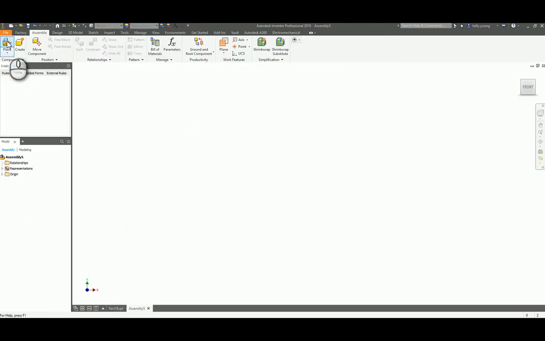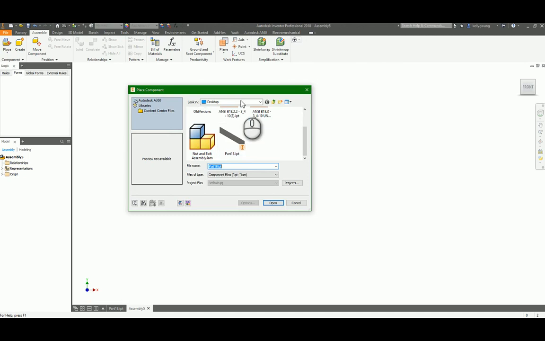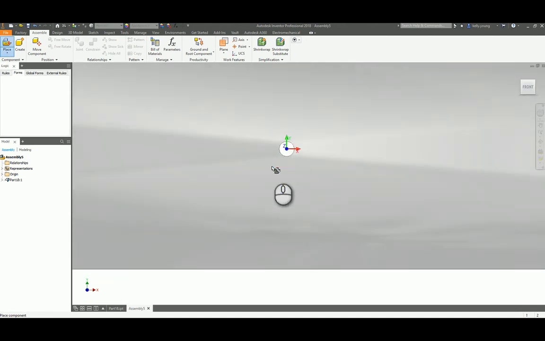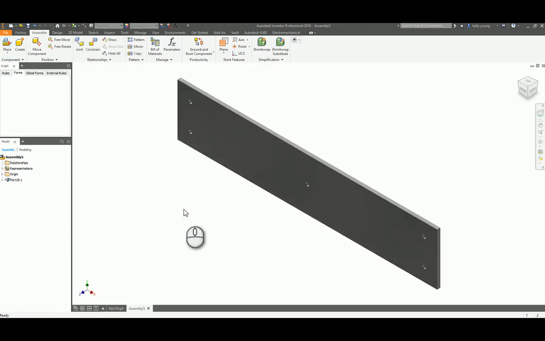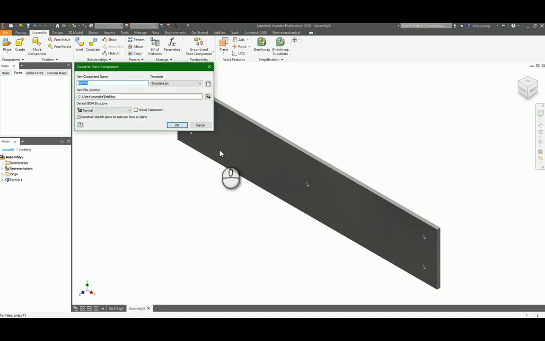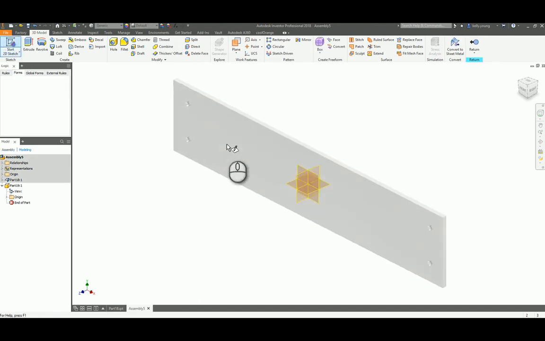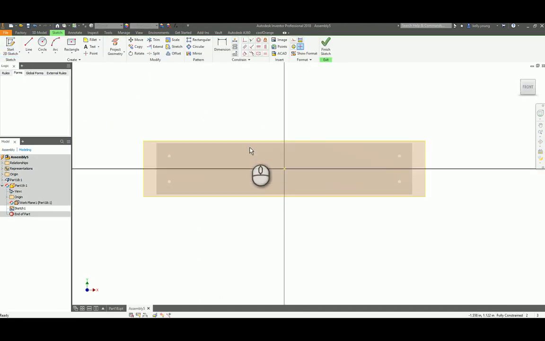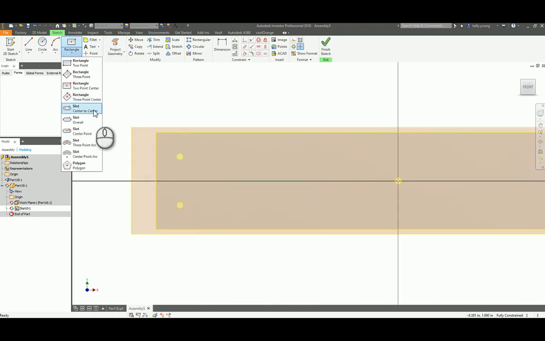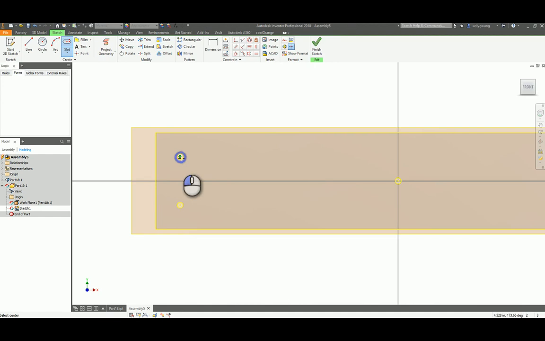New assembly. Let's place our new part that we just made. Okay. There we go. Now, he wants to make an adaptive part, so let's make a part from the assembly level, on that face. Let's create a sketch on that face. Alright, let's project our geometry. So, now we have all that stuff. Let's make our slots. Easy enough.